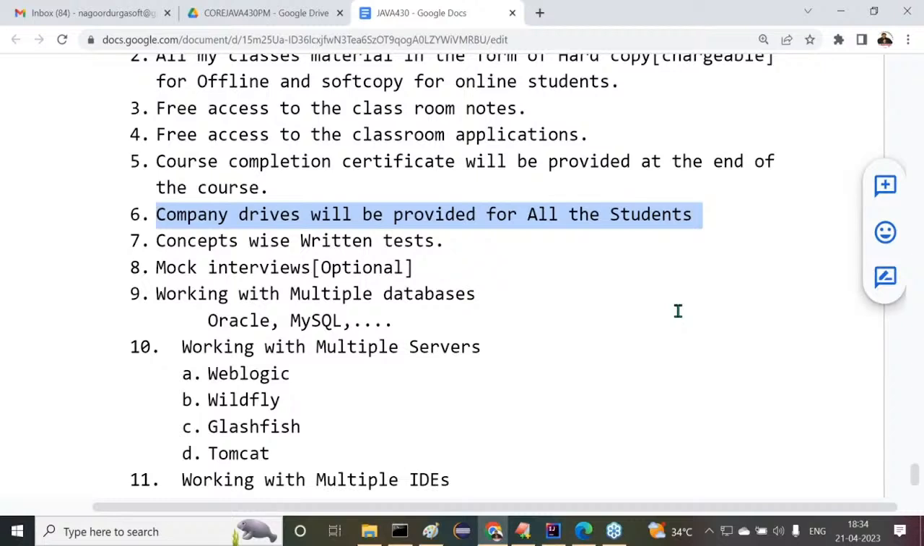Company drives, but depending on the situation. We have some clients with us. I'm going to get the companies there, and then company drives are going to be conducted. Understand my point, what I'm telling you.